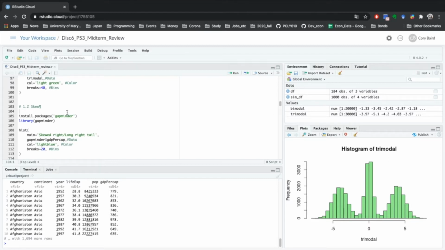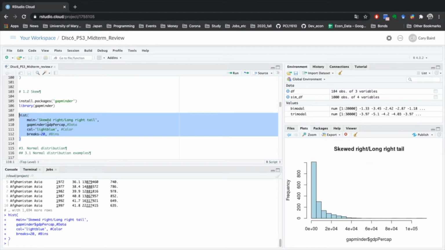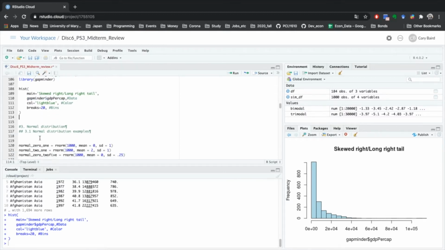And so this data is also a panel data set. So there's multiple years for each country. And I am just importing this data just to show you what a skewed distribution looks like in R. So I am just looking at the GDP per capita, and what you'll notice is that there's a skewed right, long right tail in this data. So that is my example for the skewed data set.